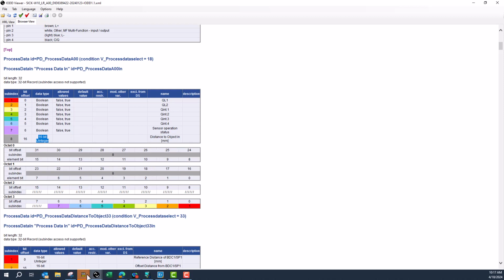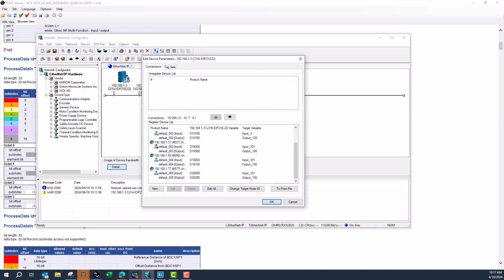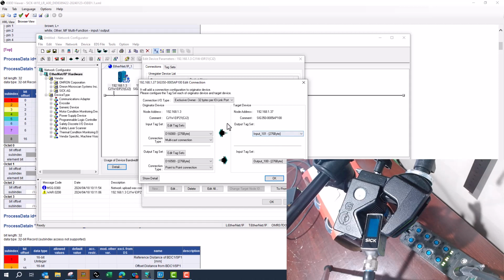So right now I've already got my network configurator up, and you can see the IP address on the side of the master is 1.37. I've already got that connected, and I know that my data from my input is starting to land at D16000. So to drill into that, I know I'm getting 276 bytes of data out of that, and I'm going to plug the W10 into port 1.